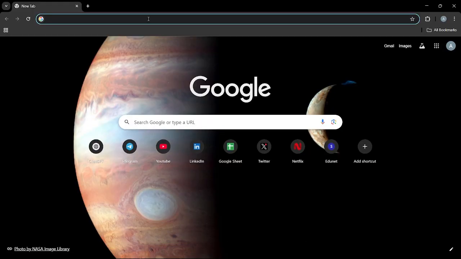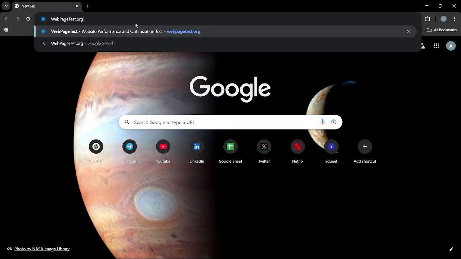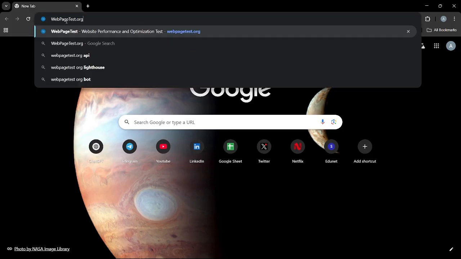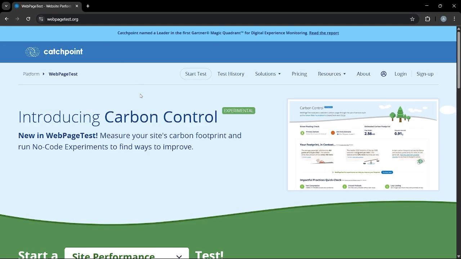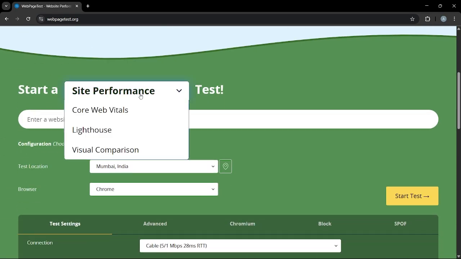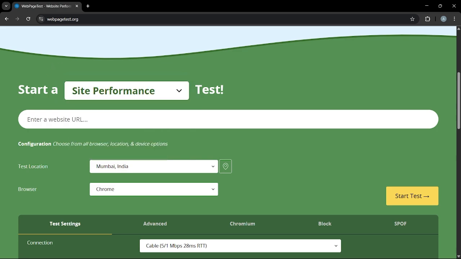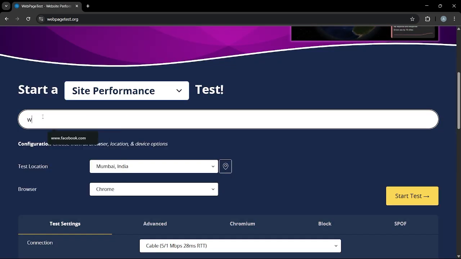Now, in order to do it, just simply open any of the browsers you have, and here you have to search for webpagetest.org. Just simply search for this website and see the right spelling over there. Now here you have to scroll down until you find this option which says start a site performance test. Now here you have to write the URL of the site.